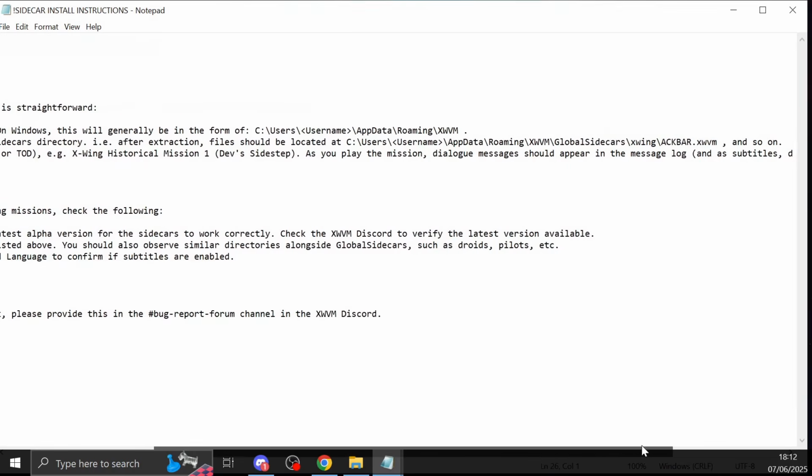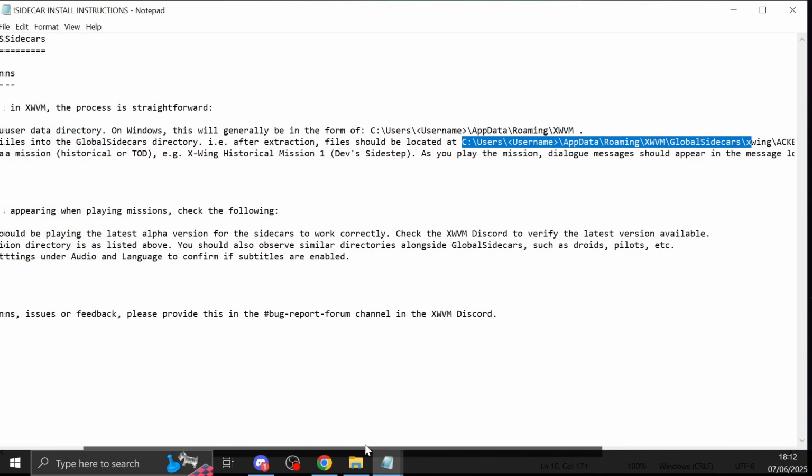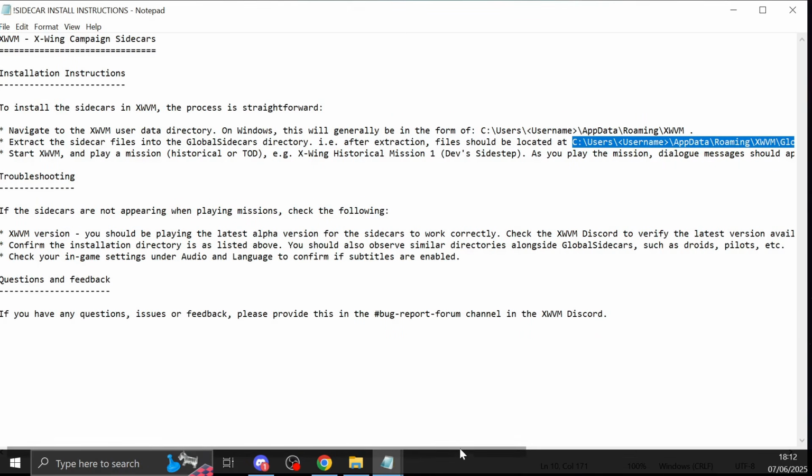Get that. There you go. You gotta put it right here. So it's in the XWVM file folder, and you put that in. The directory should look something like this once you're done. And once you've done that, it should be working fine. So yeah, this part is slightly more complex, but that's how it's done.